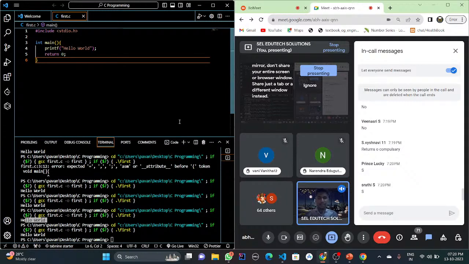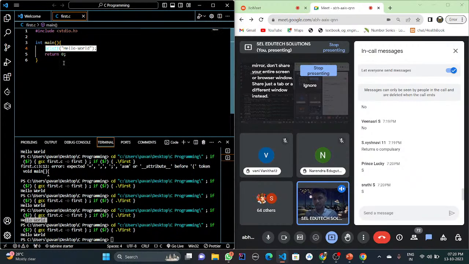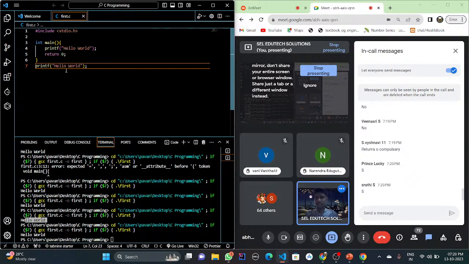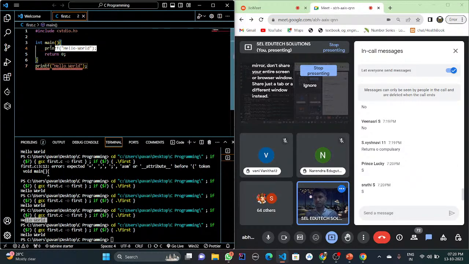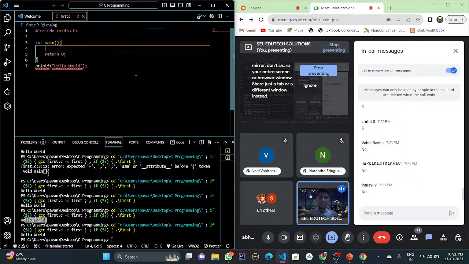We call C language a procedural language. Why? Because we are following some procedures to write our C code. In Python and all, you need not maintain any procedure. So here I am removing this printf statement. I am writing it after this. I mean, here I am removing my printf. I have written this after my main function. Will I get output? Programmers have already written some procedures, so you need to follow those procedures.